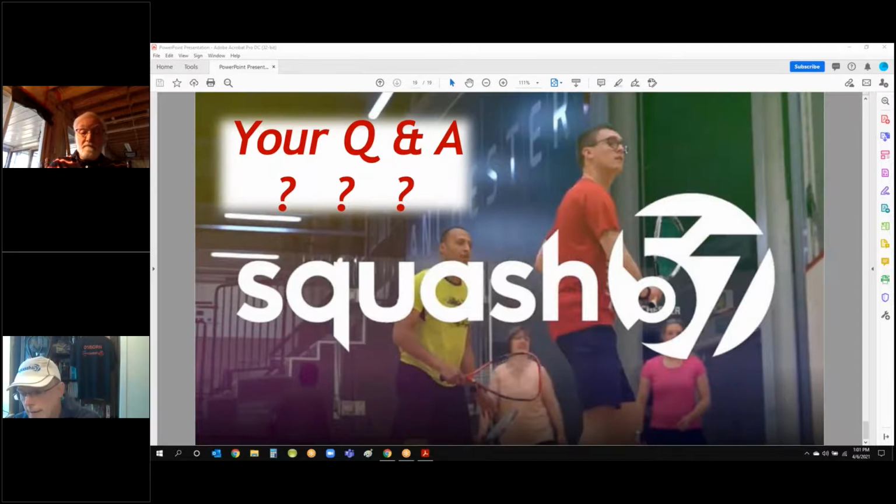From a racket standpoint, behind me I have a very nice Squash 57 racket on the wall there, and that very nice Squash 57 racket is cheaper than a squash racket. I would say that most of our Squash 57 rackets are probably 30% or maybe more cheaper than squash rackets. So this game is definitely cheaper. And as Pete and I think Dave has said, they last a lot longer.